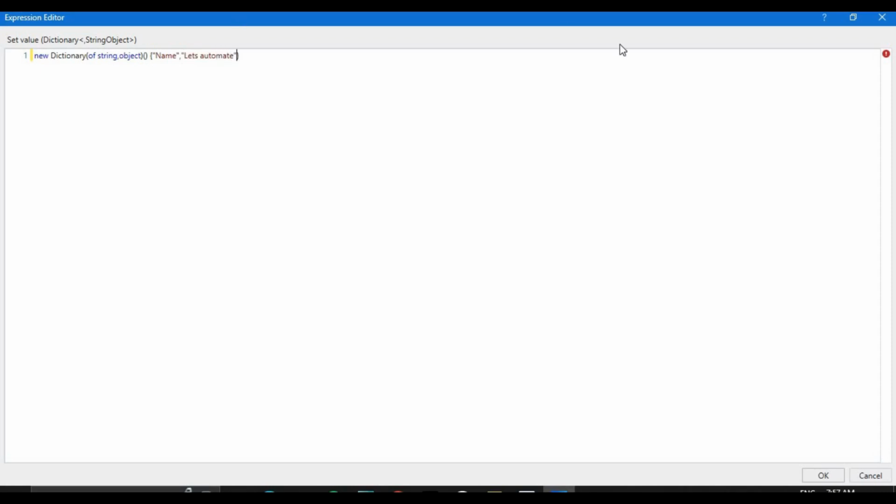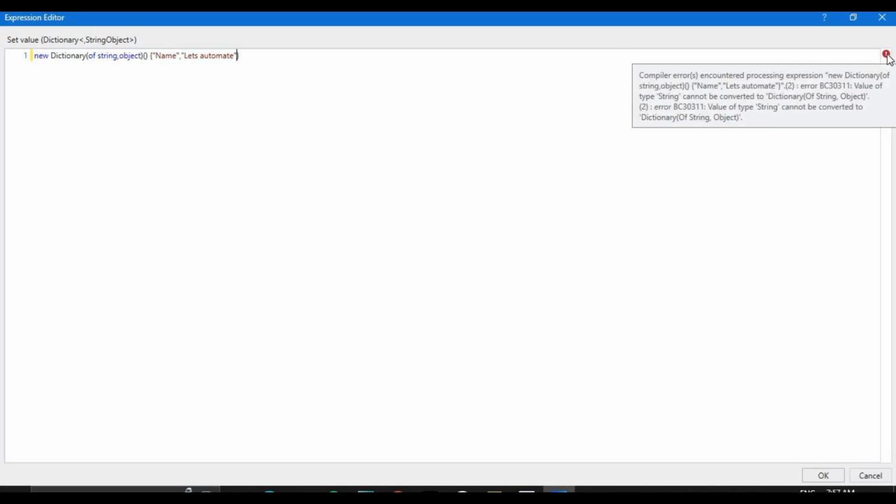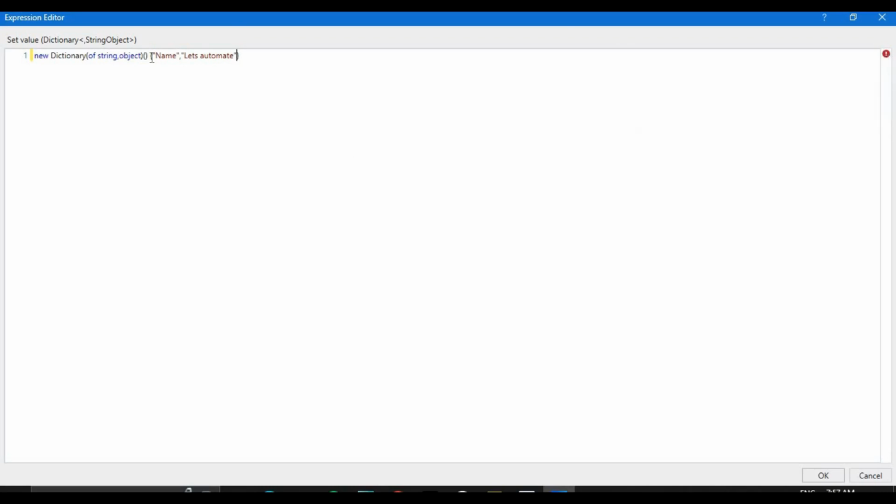Now there is an error. So what is the error? If you just highlight the error, it says you cannot convert string to dictionary of type. So what we need to do is add one command called from.